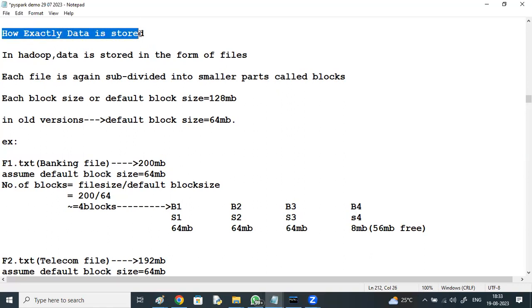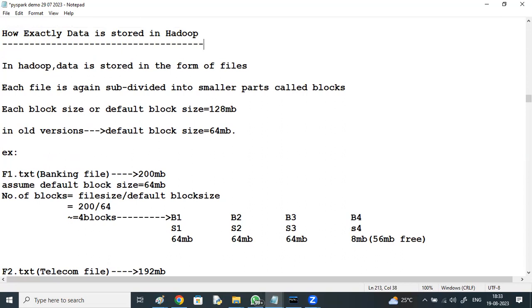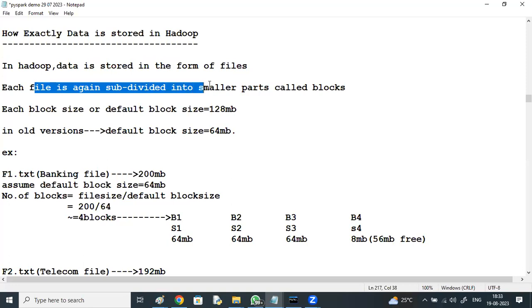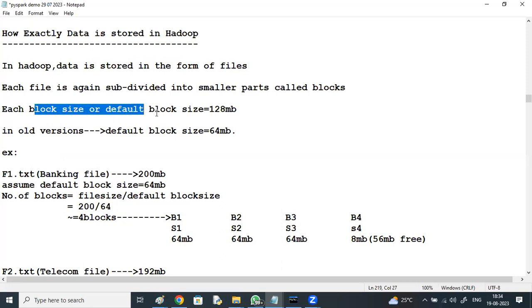Now, how exactly is data stored in Hadoop? In Hadoop, data is stored in the form of files. In databases, it is stored in the form of tables, but here it is stored in the form of files. Each file is subdivided into smaller parts called blocks, because if you've got a very big file, it cannot fit into a particular system or slave, so it will be divided into smaller parts. We call them blocks. The default block size is 128 MB. In older versions, it was 64 MB.